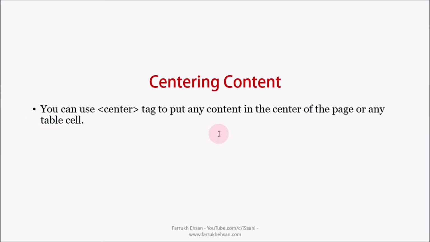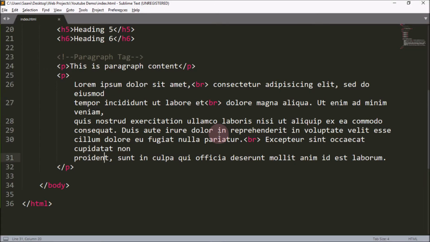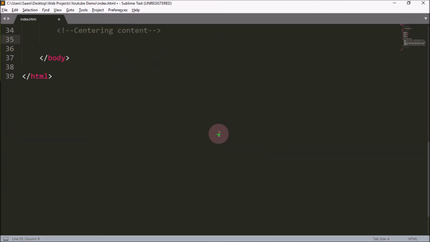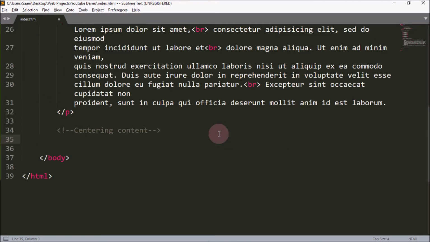The next thing that I'm going to use is the center tag. Center tag is used for centering the content of our HTML document. So if I go over here, let me put a comment over here. I'm going to name it centering content. And here, let me make it visible.